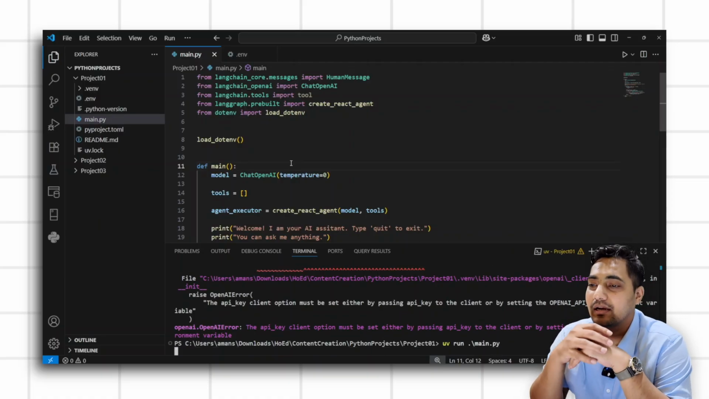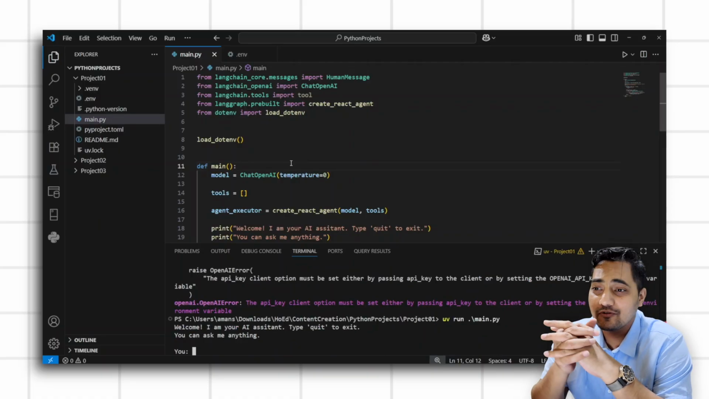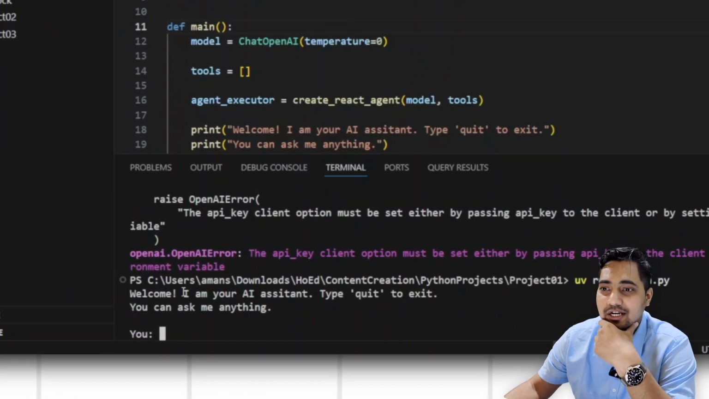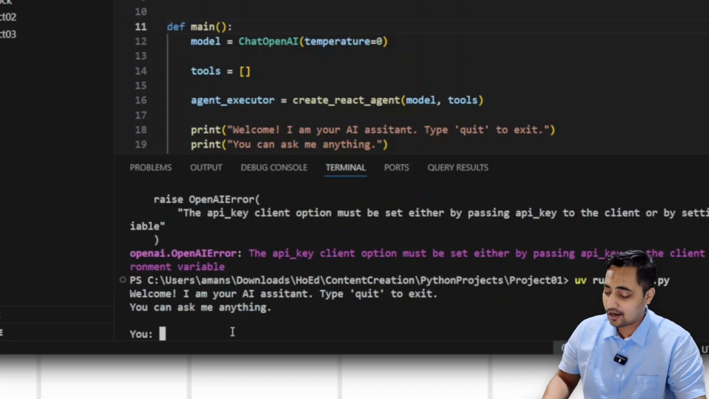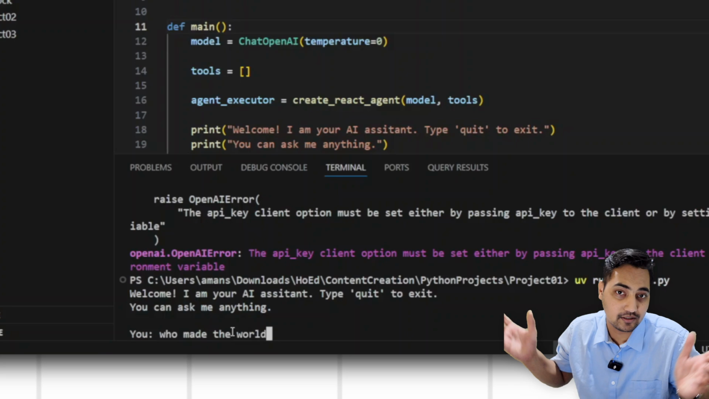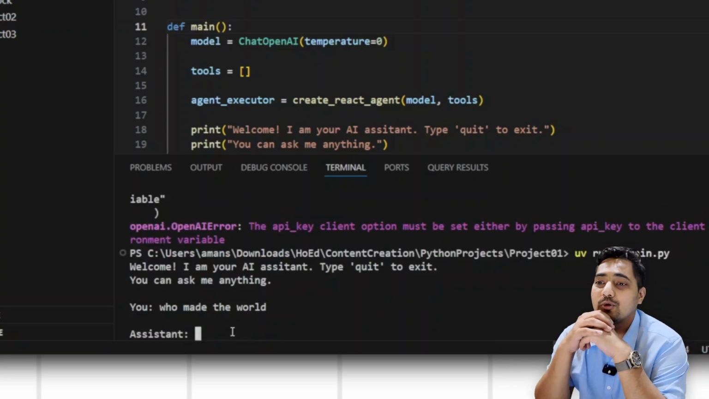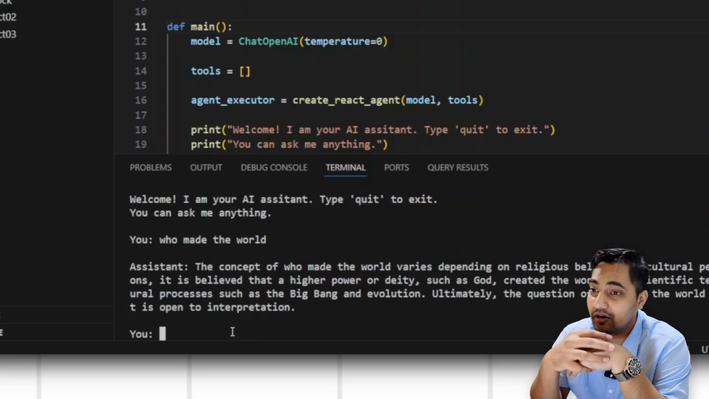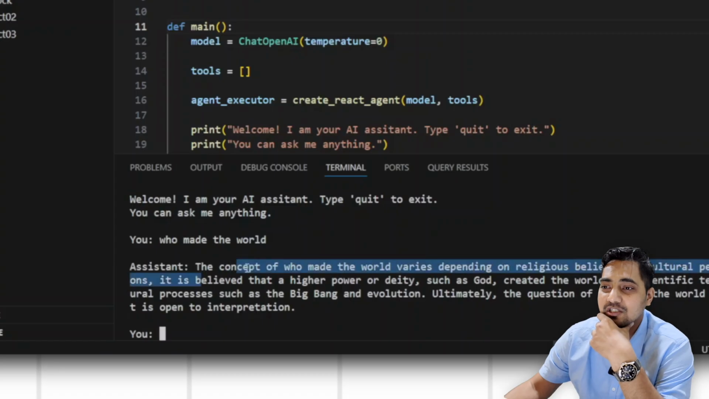All right. Let's hope that this time it works. So we have something here. So let's check it out. Welcome, I am your AI assistant. Type quit to exit. You can ask me anything. All right. So I want to ask, who made the world? Let's hope that it does give me an answer. Oh, so it did give me an answer. The concept of who made the world varies, blah, blah, blah. So we do have an answer.